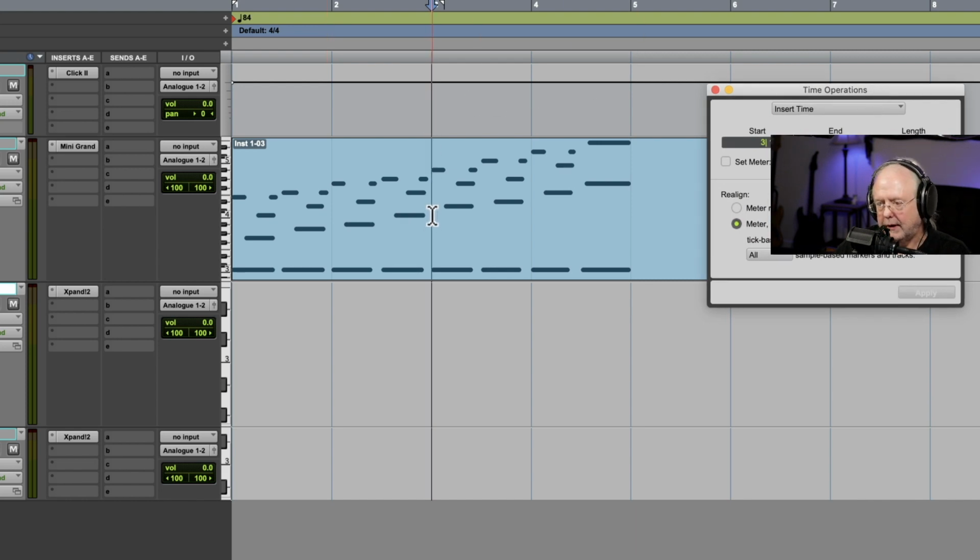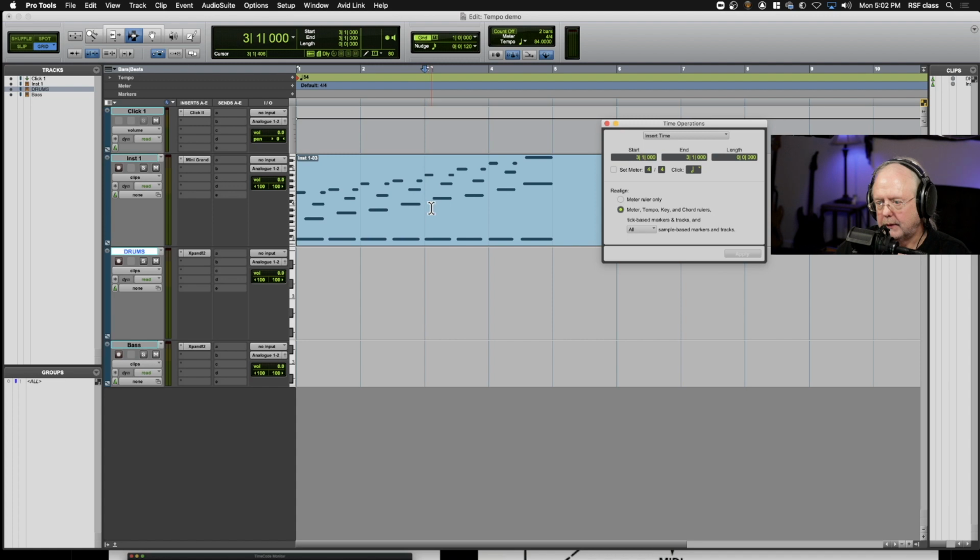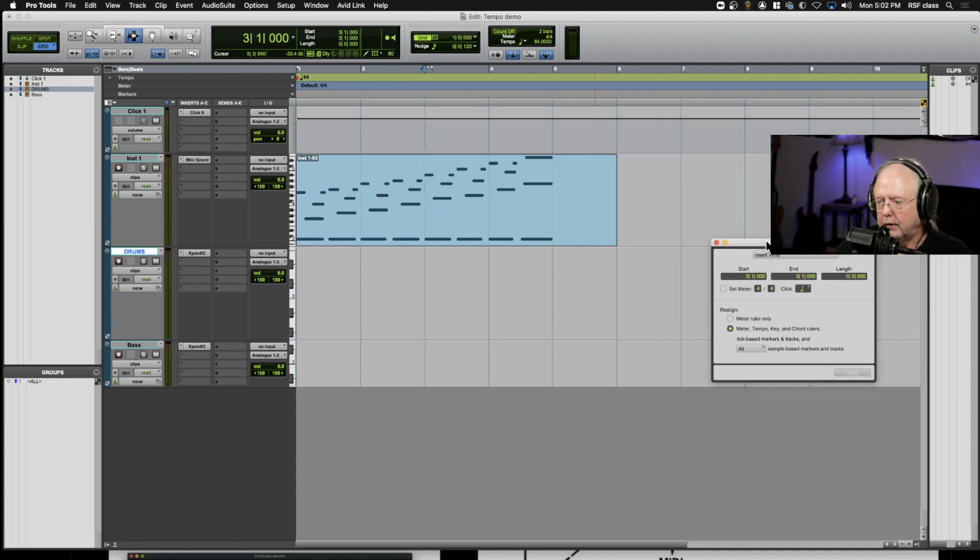The next one is insert time. Let's say that I was working on this song and I have 2 bars and then I have my next 2 bars. I want to insert some blank time in between there so I can put a new piece of music. Maybe this is my verse and my chorus and I want to put a ramp in between, or whatever the reason. So I want to insert some new time.